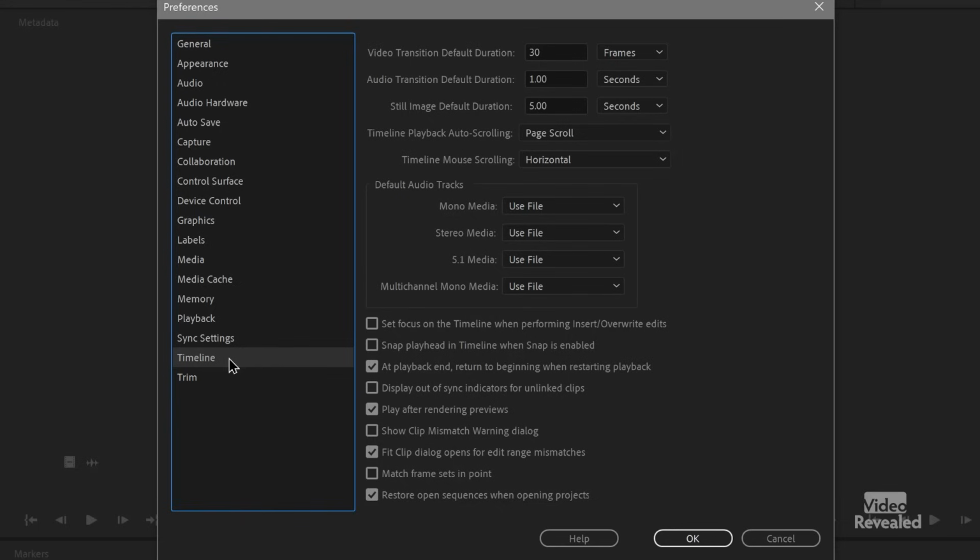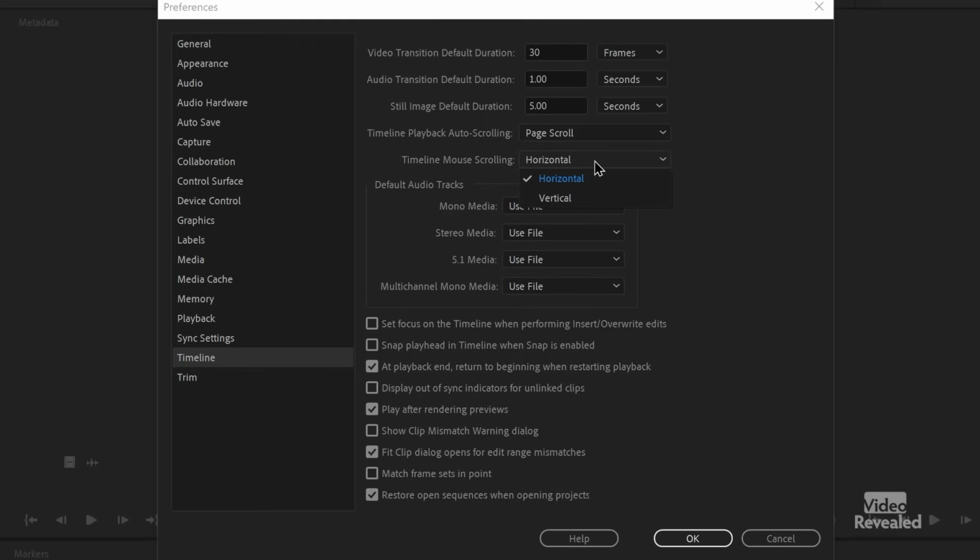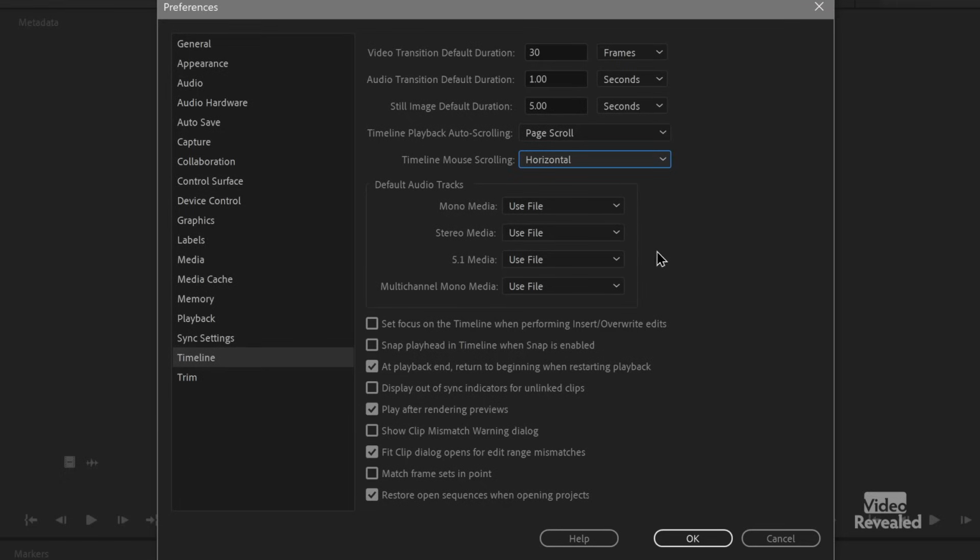The timeline preferences. When we talk about transitions, video and audio transitions, you can set a default duration for those. You can have the mouse scrolling vertical or horizontal. So if you have a scroll mouse, or even if you have a trackpad with 2 fingers on, then you can set the scrolling of the timeline that when you scroll, it goes left and right or up and down. So sometimes you have so many tracks that you're not really going left and right. You just want to go up and down. So you can change that. Right now it's set on horizontal.